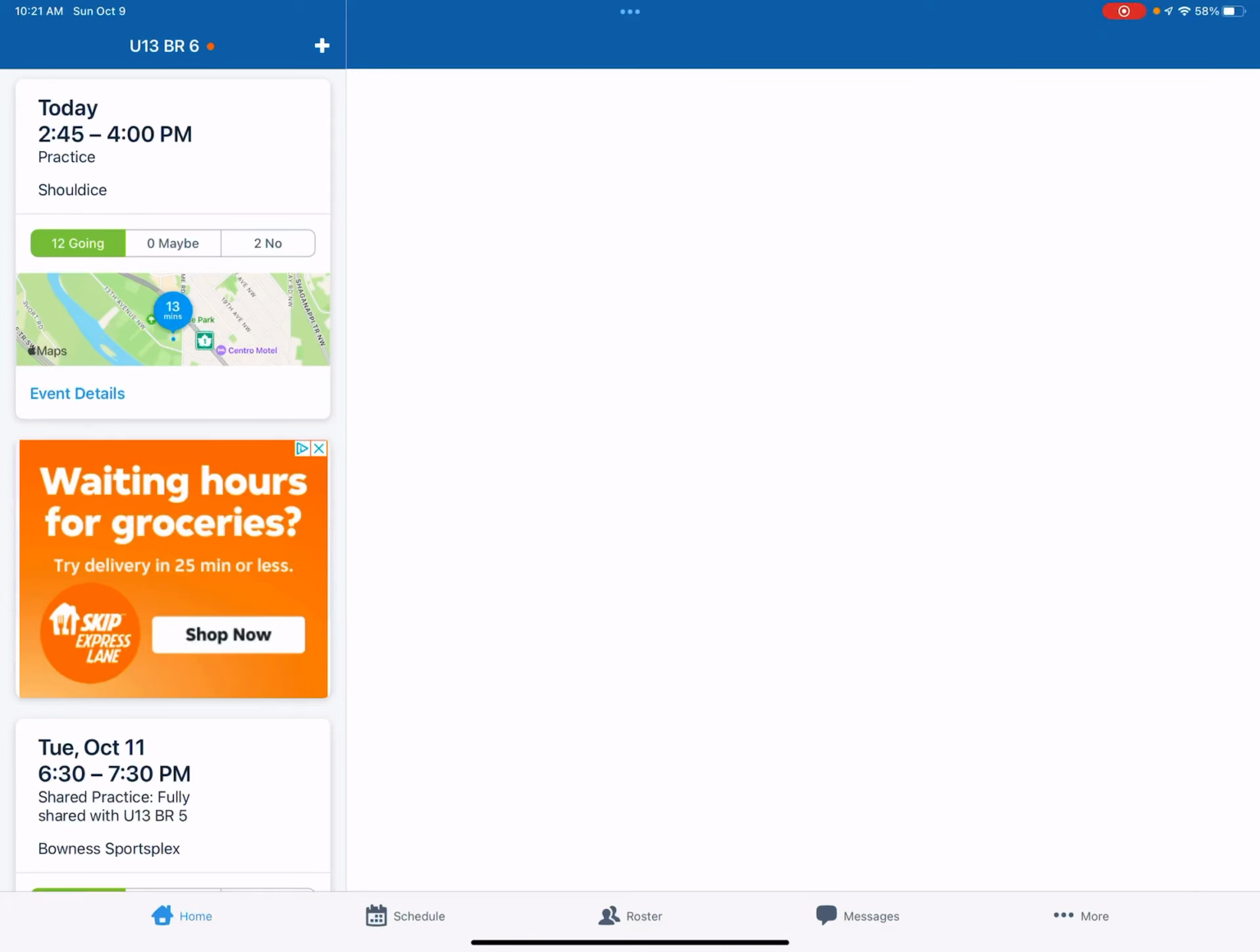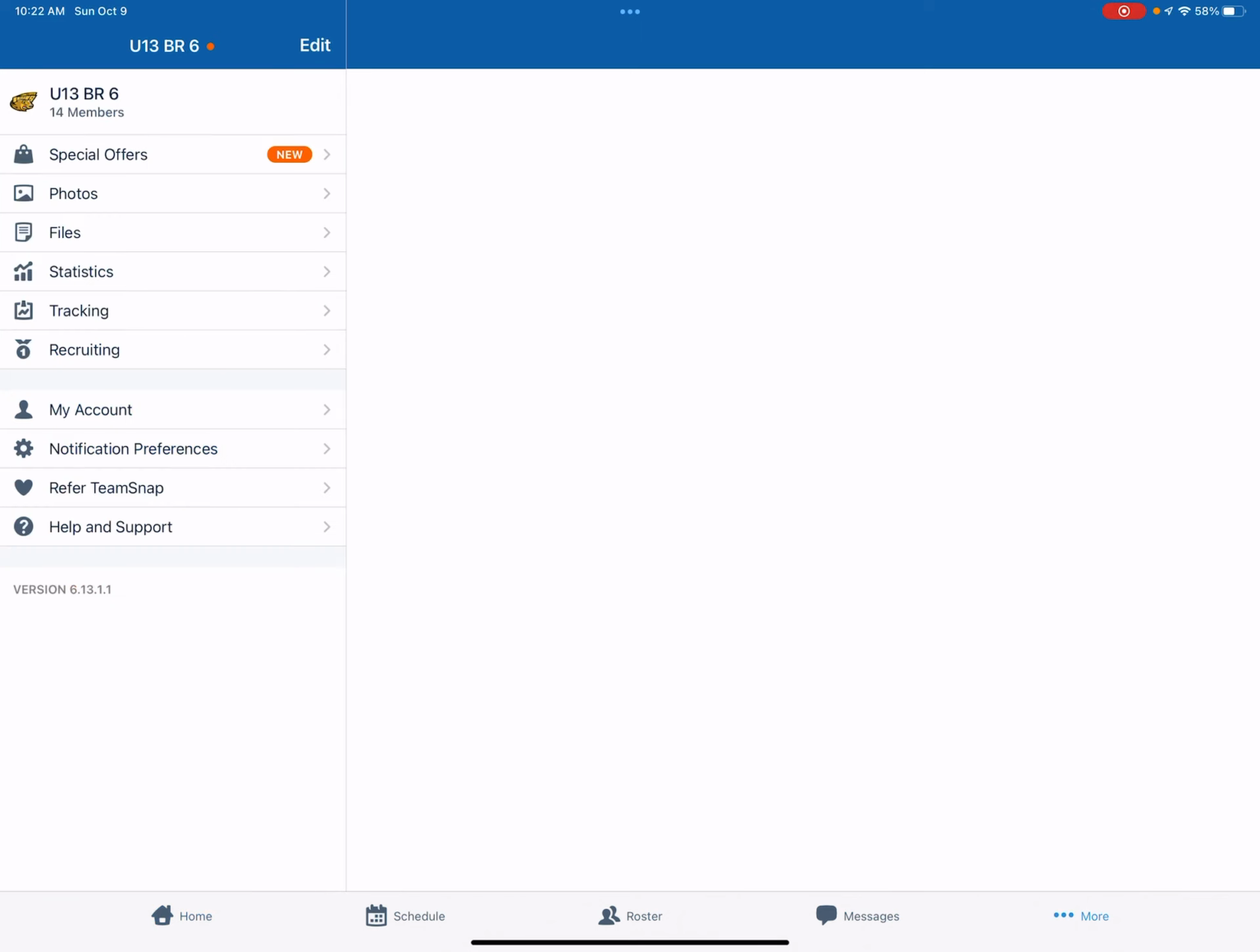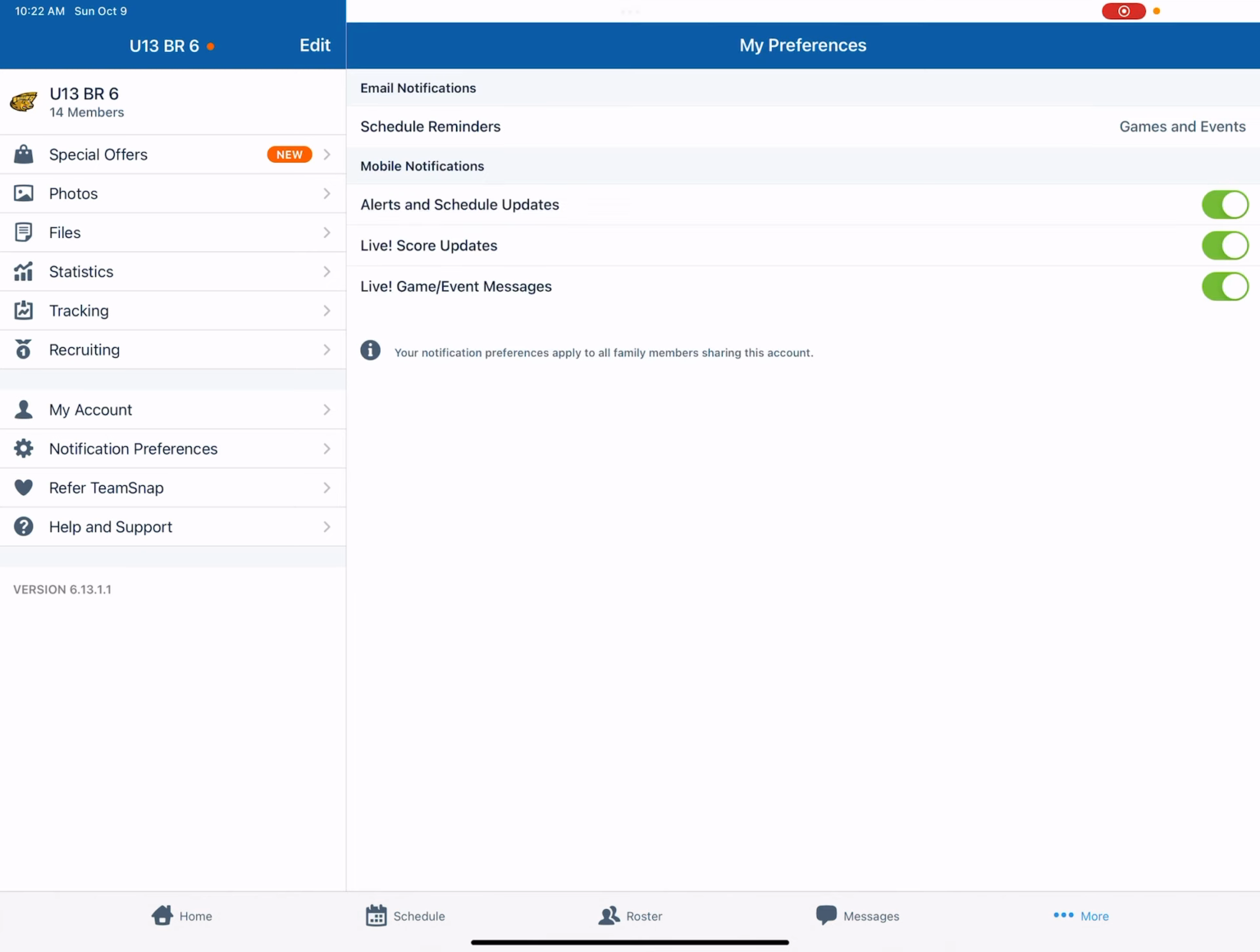Hey team, so this video is to show you how to make sure you have your TeamSnap notifications turned on on your phone. So again, this is recorded on the iPad app, but you click on More, and then you see some of your account, the other things that are accessible in TeamSnap. You click on Notification Preferences, and then you need to make sure that some of these are on or off.